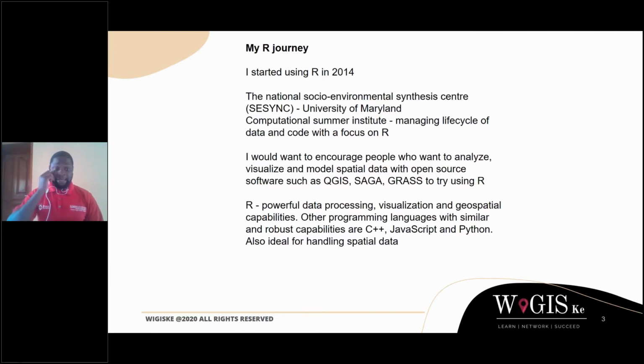My journey in R started a while back in 2014 when I was still working at the Regional Center for Mapping as a remote sensing analyst, where I had an opportunity to visit the University of Maryland to attend the Computational Summer Institute, whereby we had an opportunity to learn R. It was quite an exciting period, and that's when I really got the interest in learning more about R.